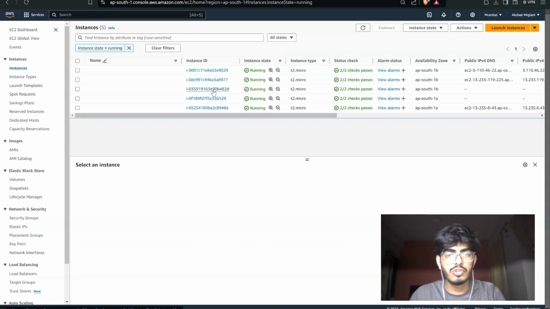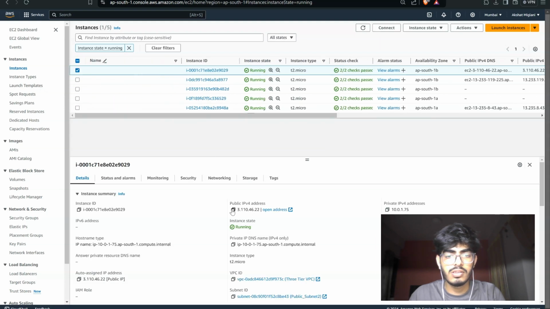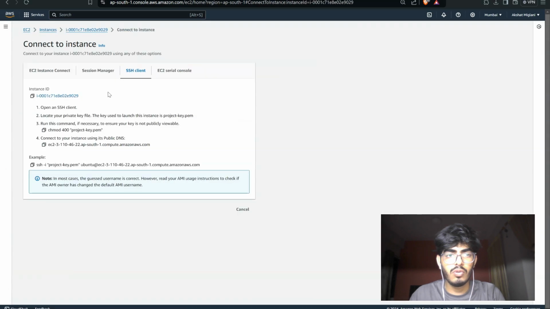For the bastion host, you usually have to provide an access IP so that nobody else can access it. For now I have given it 0.0.0.0, which means that anyone can access it right now. Navigate to your AWS console and find the bastion IP. This is the bastion public IP. Also, if you want the link to SSH, you can get the command here.